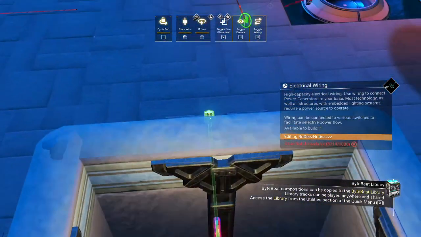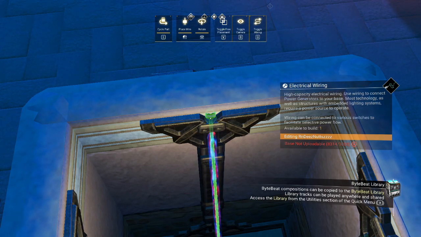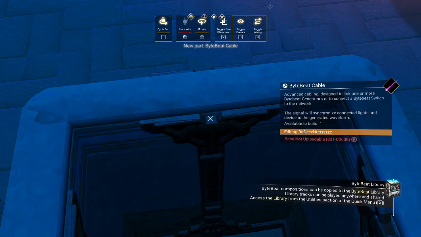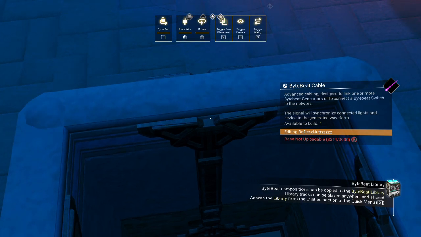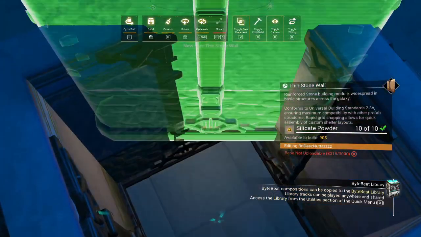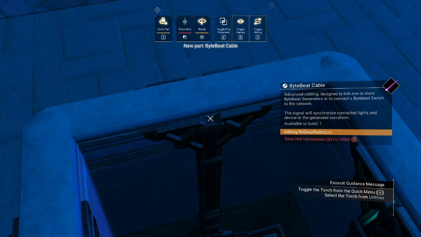So yeah, once again, just in case you missed it the first time, stop asking. You just cycle parts, toggle free placement, and then cycle part and place wire at the same time. Bing, bang, boom. Really not too difficult of a process, all things considered.